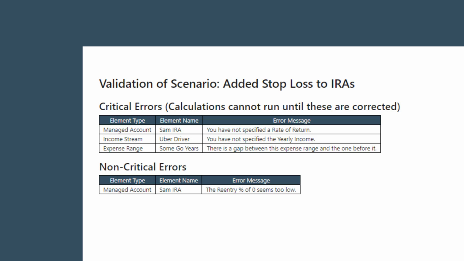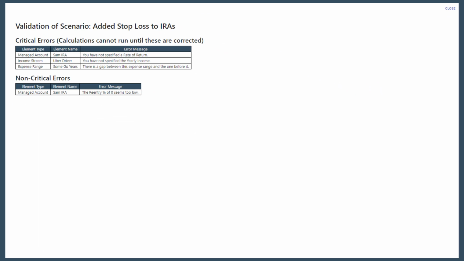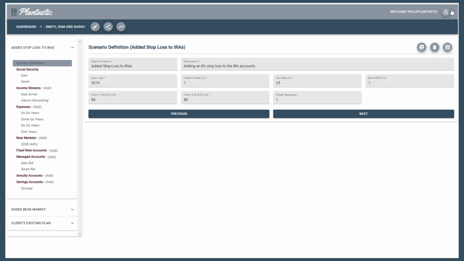The non-critical errors are element details that look like they might be incorrect. You should check these fields to ensure that your entries are correct, but you can leave the values as is if desired. Review the errors on the list, then toggle between the error list and the scenario editor to make any necessary adjustments. There are a couple more convenience features to note.